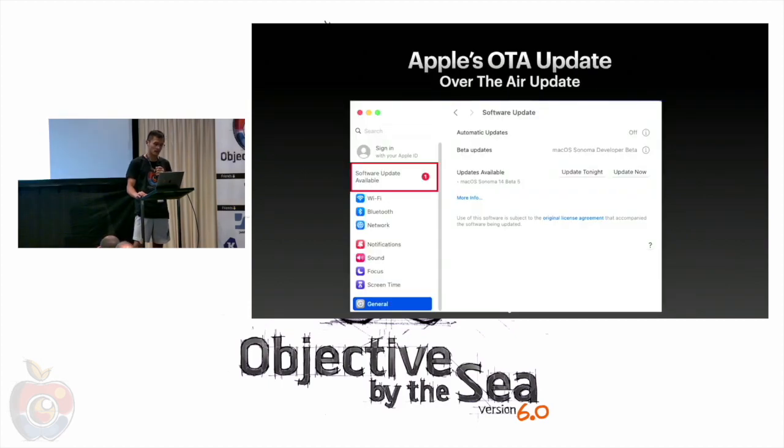In most cases, macOS updates are done through the OTA update. OTA is short for over-the-air. In the System Settings panel, we can update the system directly by clicking the Update button.